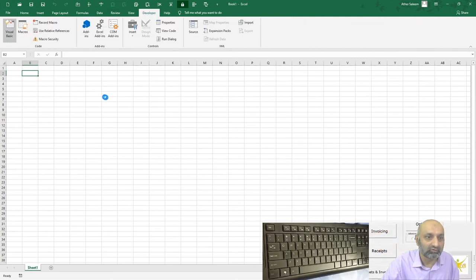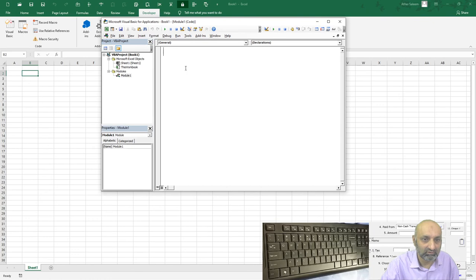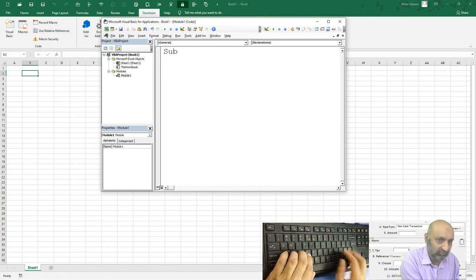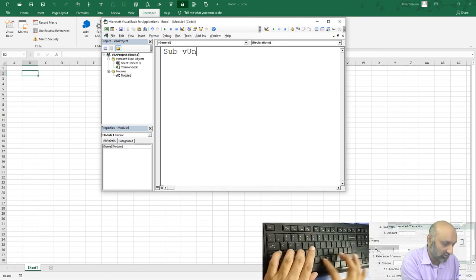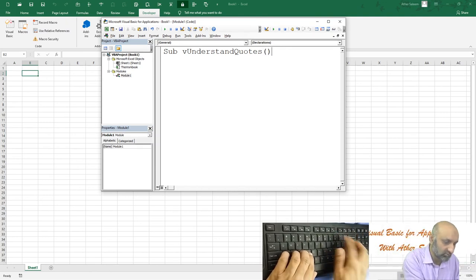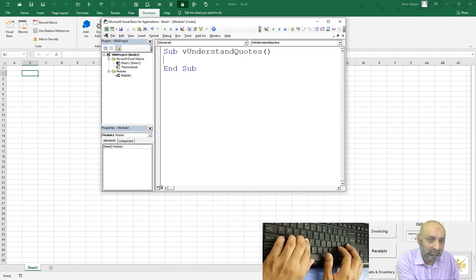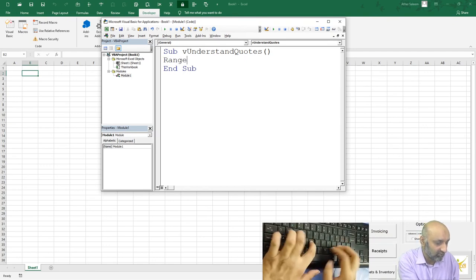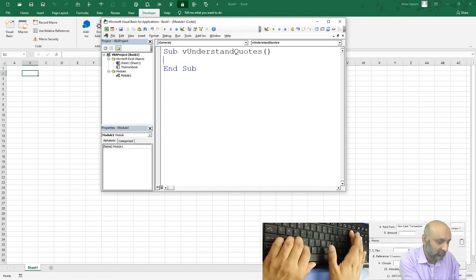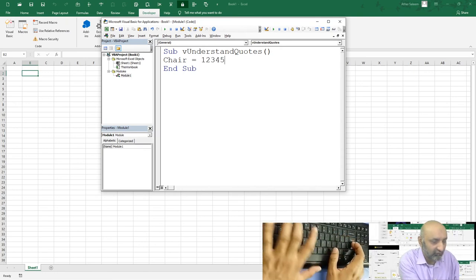Let's go to Visual Basic and start typing a new macro: insert module, sub understand, let's say, quotes. Okay, what are my commands? Let's say range, rather chair. Let me use the variable chair just for clarity. Chair is equal to 1, 2, 3, 4, and 5, a number.